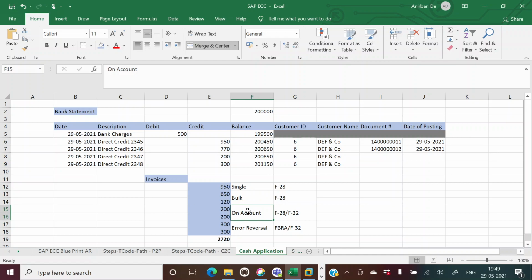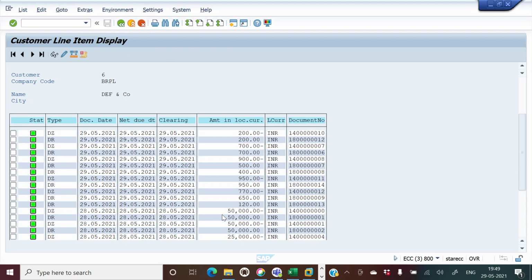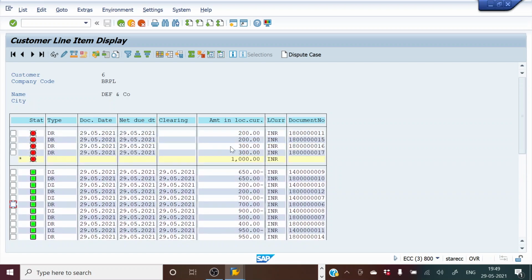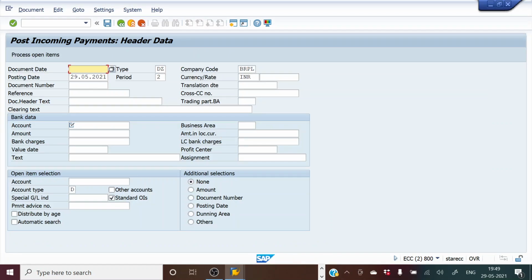Now suppose again the customer has made a payment of 200, and we have two invoices of 200 each. Like if I go back, there are two invoices of 200 each, and I'm not too sure which one to allocate. So what I'll do is an on account entry. So again, same way, I will go to F-28.